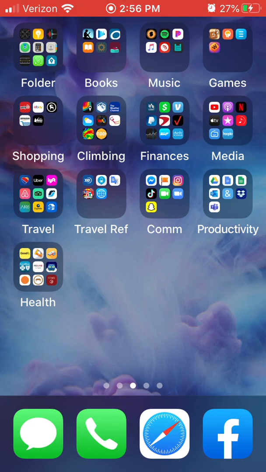One, they help you to organize and make it easier for you to find the apps that you're looking for. So if I was looking for a game, I would know it's in the games folder. The second big thing that folders do is they help you to conserve real estate on your home screen. There are about 50 apps in all these folders, and having them in folders makes it easier to have it on one home screen.